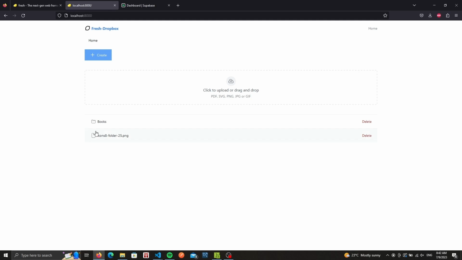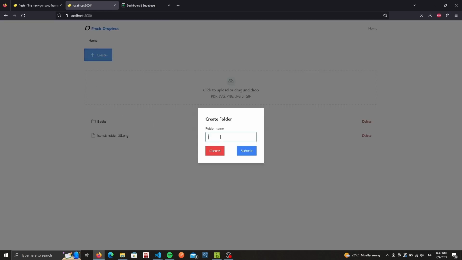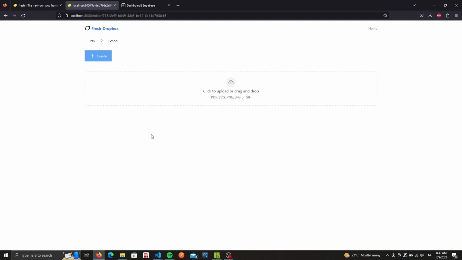So let's create a new folder and call that school. When we hit submit, we're immediately redirected to the school folder, which is currently empty. We can go ahead and upload some files and images. So I'll drag and drop some files. We see it's immediately reflected in our page whenever a file is dropped into the folder.